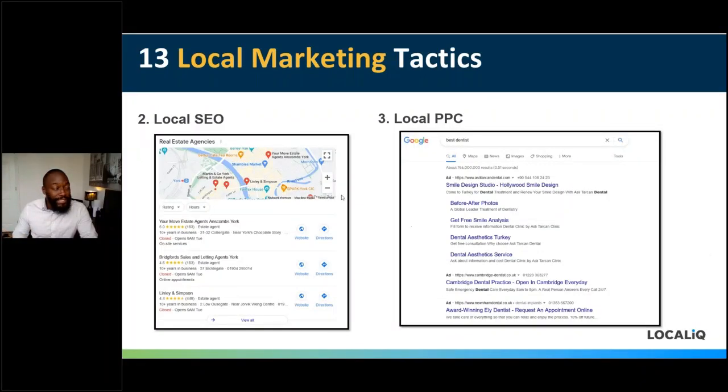Okay, local PPC over here refers to pay per click or paid search engine advertising, as we call it. We also refer to it as SEM, search engine marketing. And PPC allows people and businesses to run ads on search engines like Google or Bing, and you pay a small fee for every time a person clicks on your ad. You don't have to pay every time your business shows up. You just pay when a user clicks your ad and comes to your website.